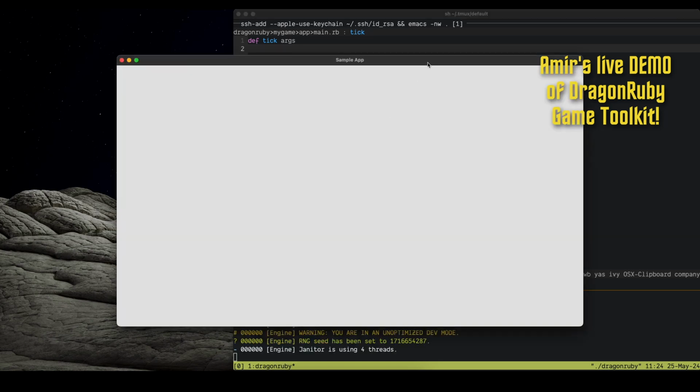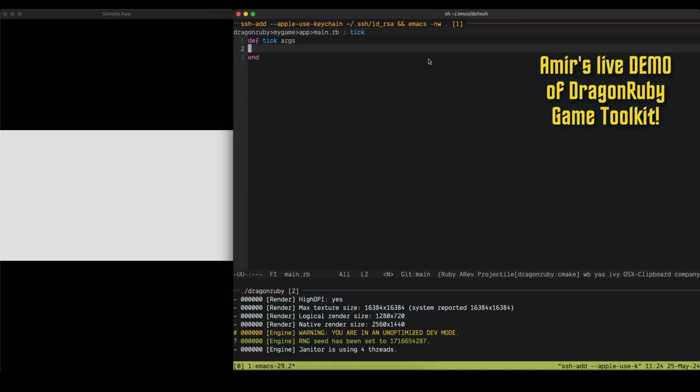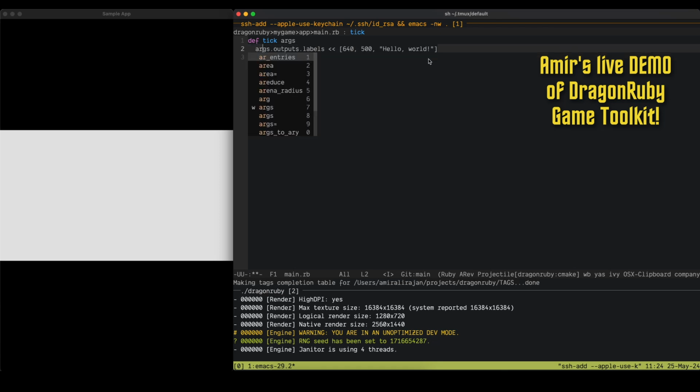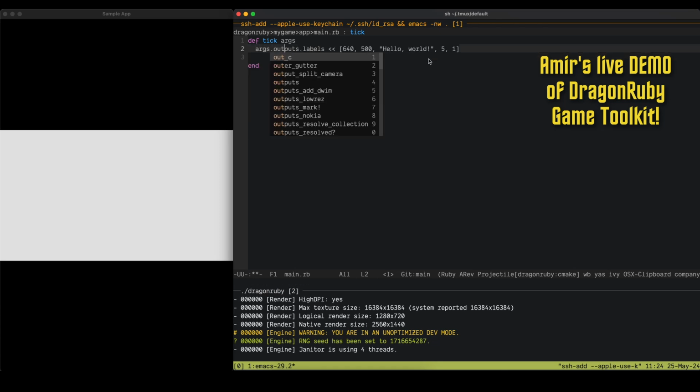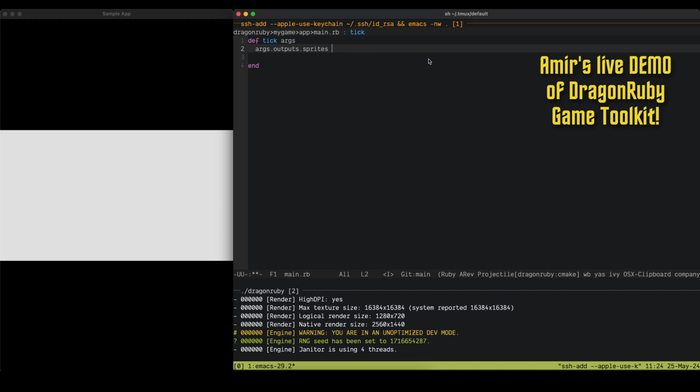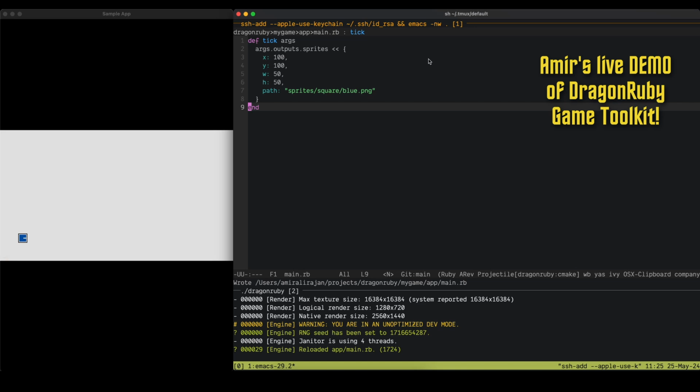Start up the engine, and I'll just put it side by side. And so for the initial prototyping, I'm going to just put a sprite on the screen, right? So X 100, Y 100, width 50, height 50, and then the path, I'll do sprites, square, blue.png. So we've got some placeholder stuff in there. And I save the file, and you see it show up on the screen, right?